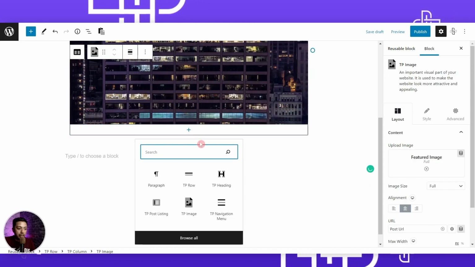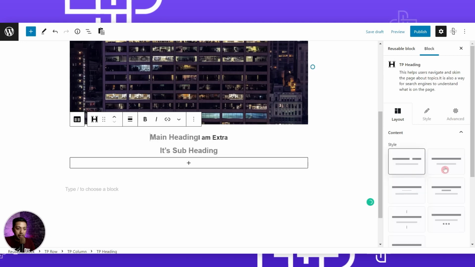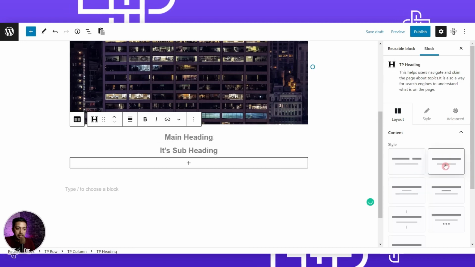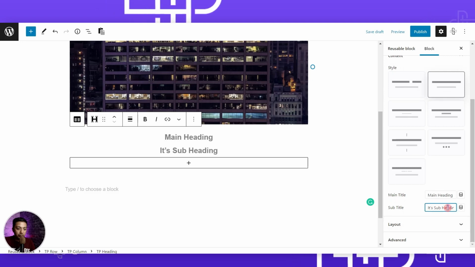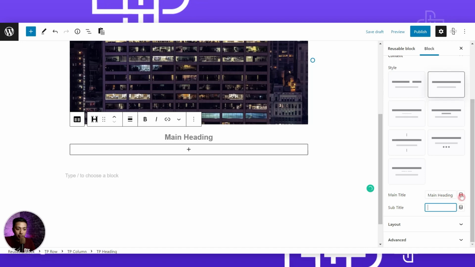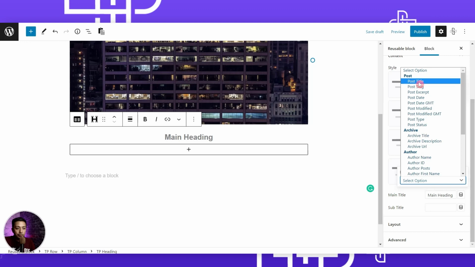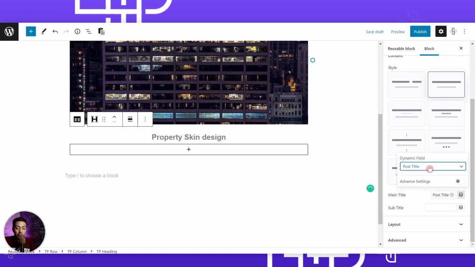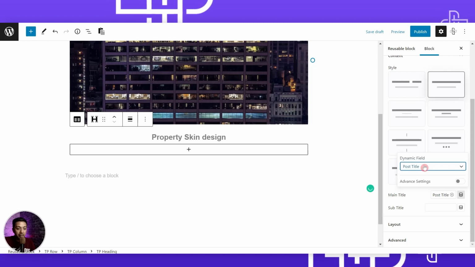Now we are going to add a heading here. So we are going to use TP heading block and we are going to choose this simple style. And if we scroll down, we will remove the subtitle. And for the main heading, we are going to use this dynamic field. And here we are going to use post title. So this is going to show the name or the title of our custom post that we have added.